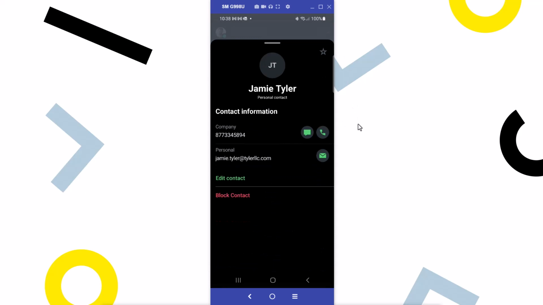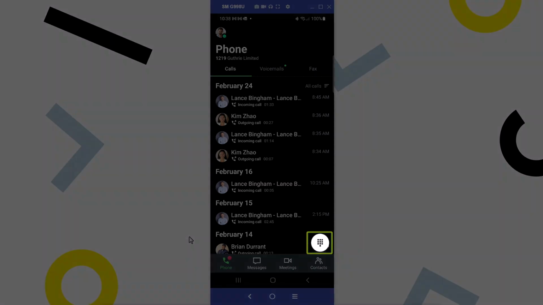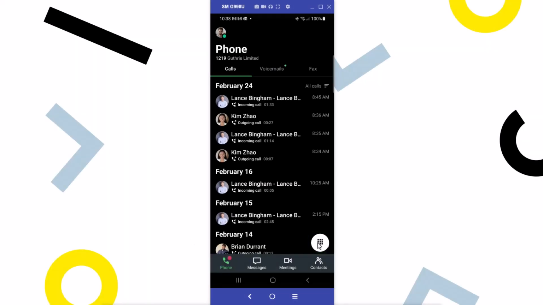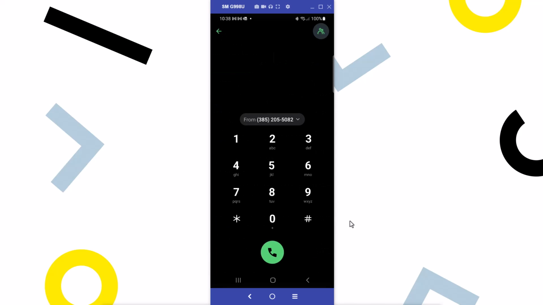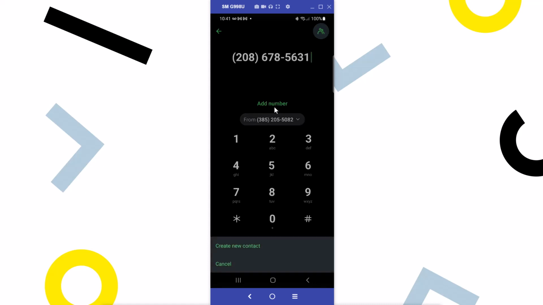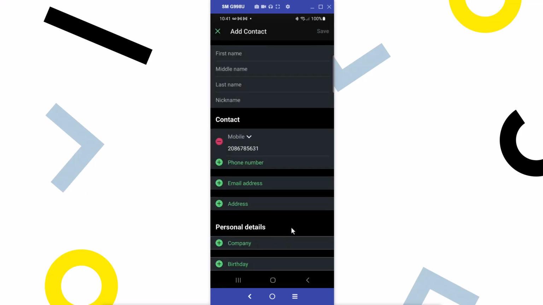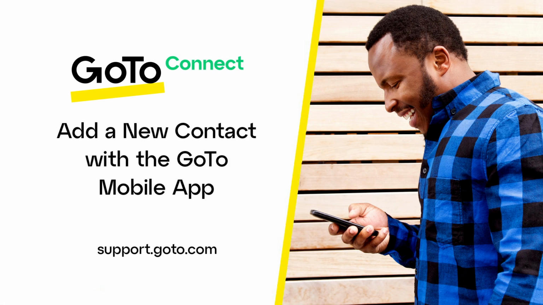Let me show you one other place that you can add a new contact. After clicking the phone icon, tap the dial icon. Let's say that you will be calling someone who is not currently one of your contacts. After entering the number, before calling it, tap Add Number. Then select Create a New Contact. You are then taken to the same Add Contact screen we saw earlier. That's all there is to add a new contact with the GoTo Mobile app.